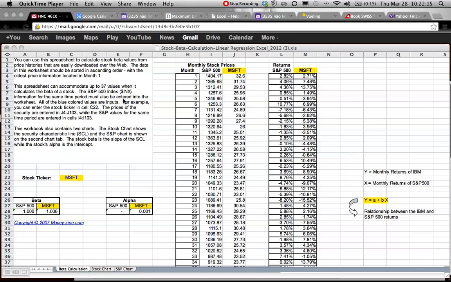Hello, in this video I'm going to explain how to prepare your spreadsheet to create a linear regression on returns of your stock compared to the entire market. What I'm going to do is define this equation, a linear regression that represents the monthly returns. Y is the monthly returns of IBM, and how they are related to the monthly returns of the S&P 500, which is X. Y is the dependent variable, that's what we want to measure, and X is the independent variable.